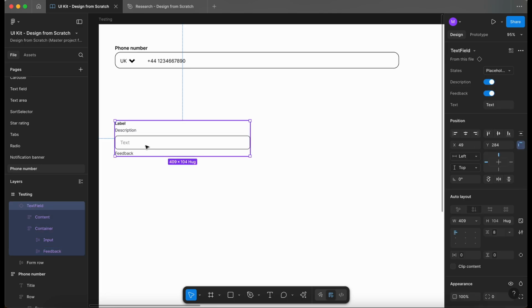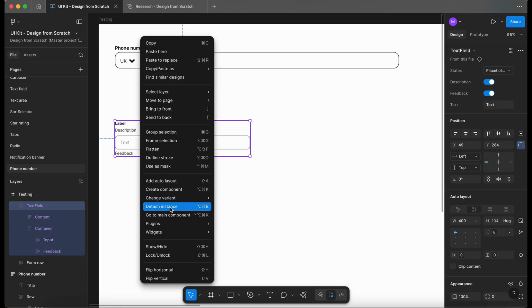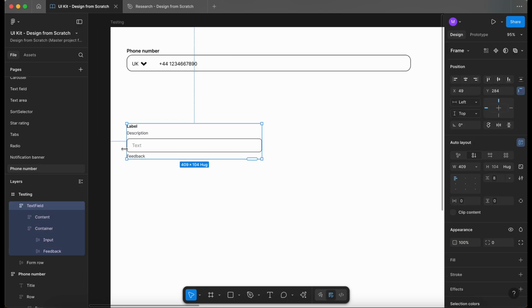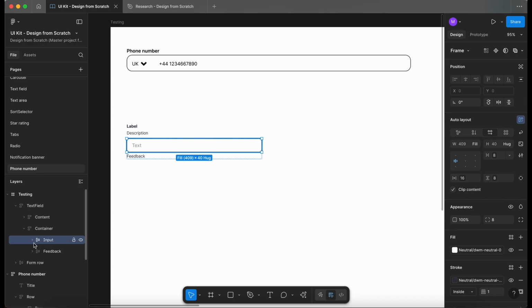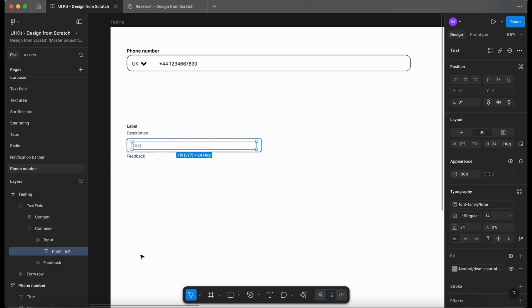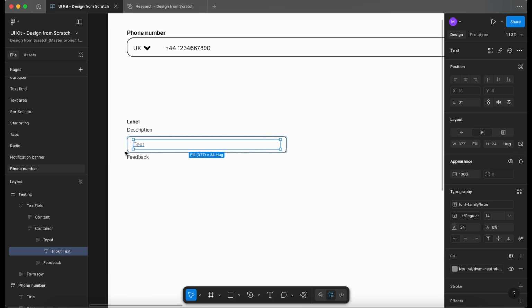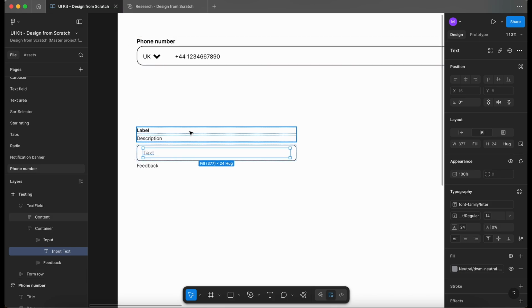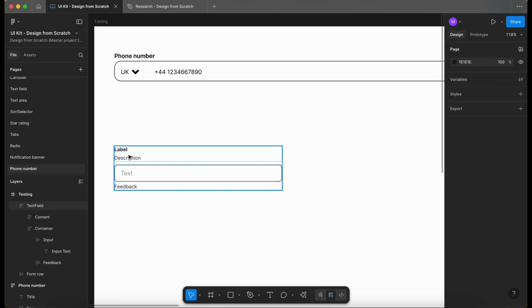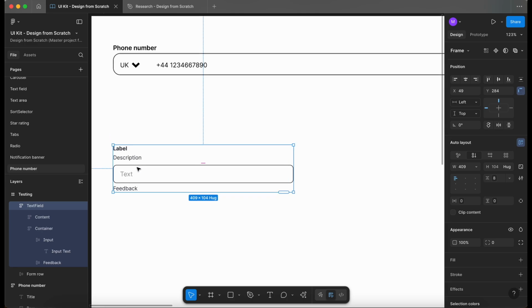Okay, so to start out, I'm going to detach this instance, the text field, and let's just break it down. We need to go inside of the input, and if we have a look at what's inside of the input currently, we just have the text layer at the moment. So we need to be able to add some additional information. Because I've detached this, we can start to play around with it.